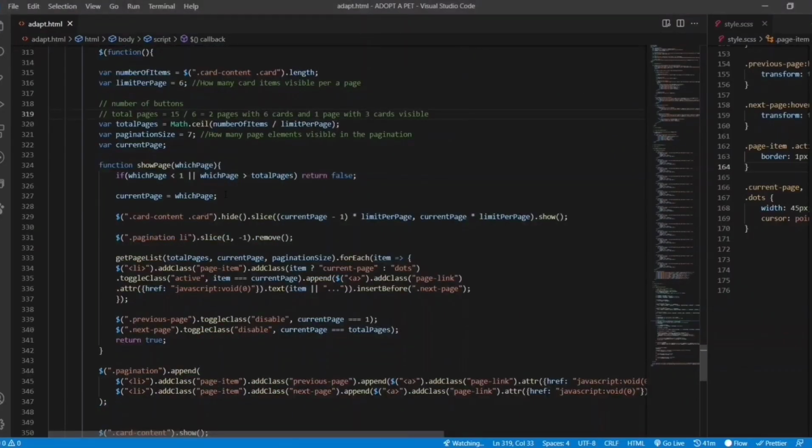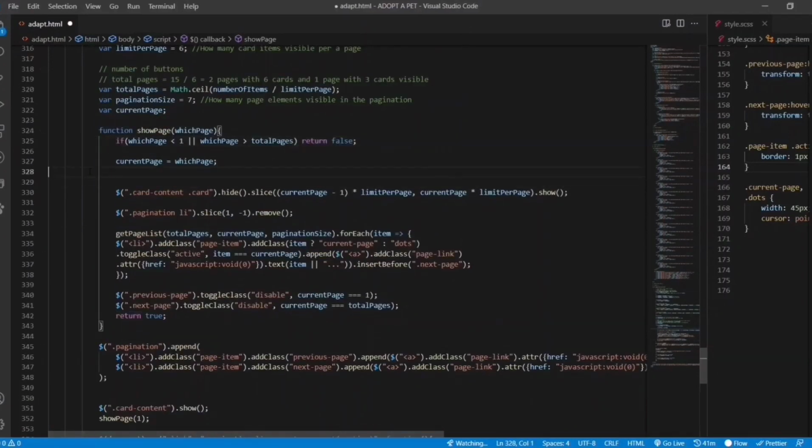And then we have a function here with a condition if yung current page is equal sa which page. So if yung which page is less than 1 and or greater than the total pages, it will not execute these functions. It will just return false. The next, itong selector, tinawag natin again yung class card inside the class card content.